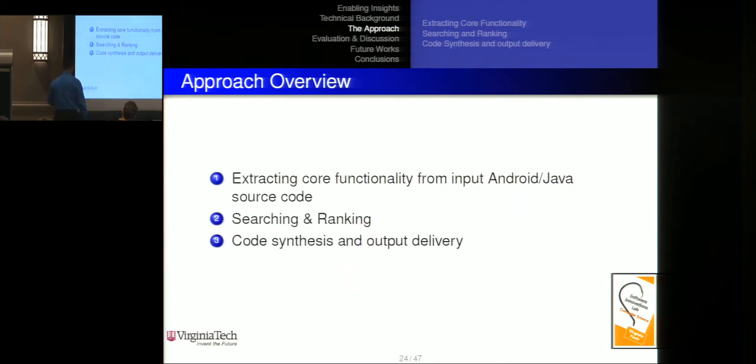There's three big things that we have to do in this approach. I'll mention them at a high level. We have to extract this core functionality from Android. We need to somehow extract the meaning of what we've done in the Android code block. Then we have to do searching and ranking. Lastly, the code synthesis, and somehow give the results to the user so that he can do something with it.